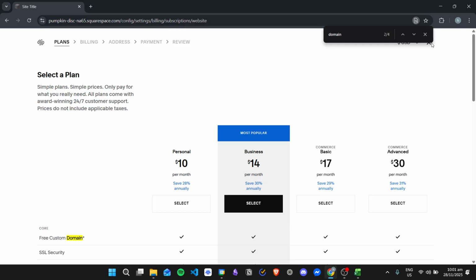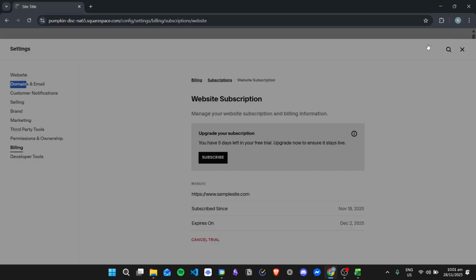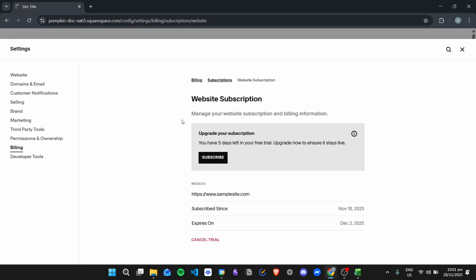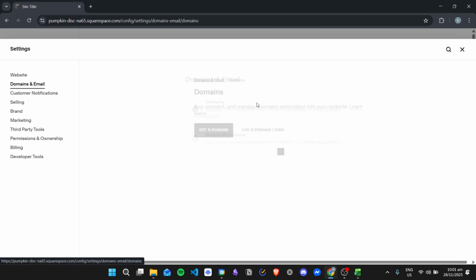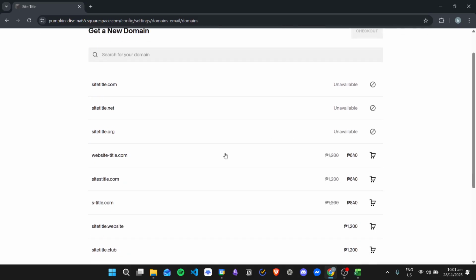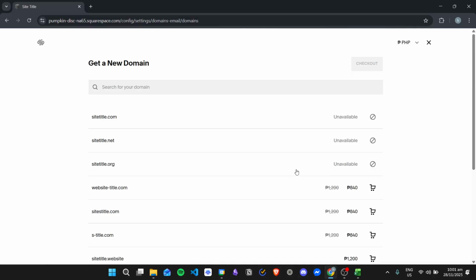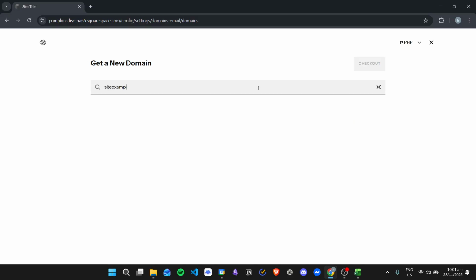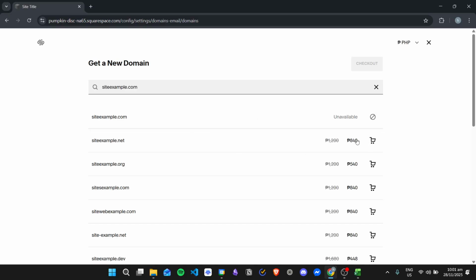And to do that, let's go back right here to the settings. So if you are already subscribed to a Squarespace plan, just go right here to domains, click domains, and then click get a domain. And then from here, you can choose a domain that you want to use for your website. So for example, I will search like siteexample.com, and then it will show all of the different available domains right here.